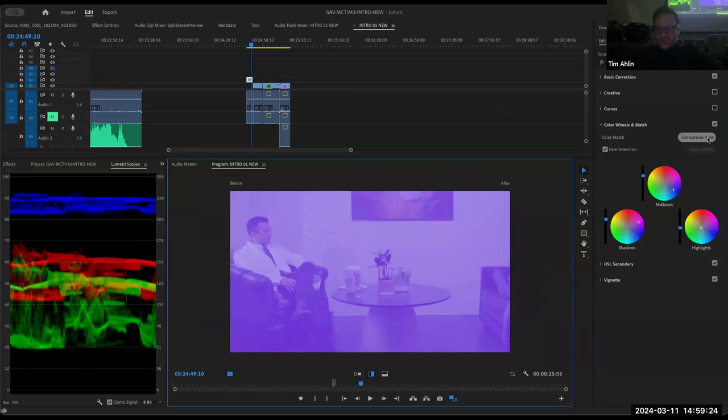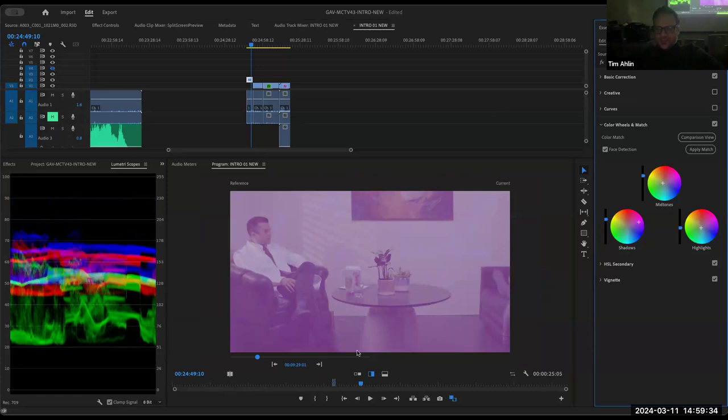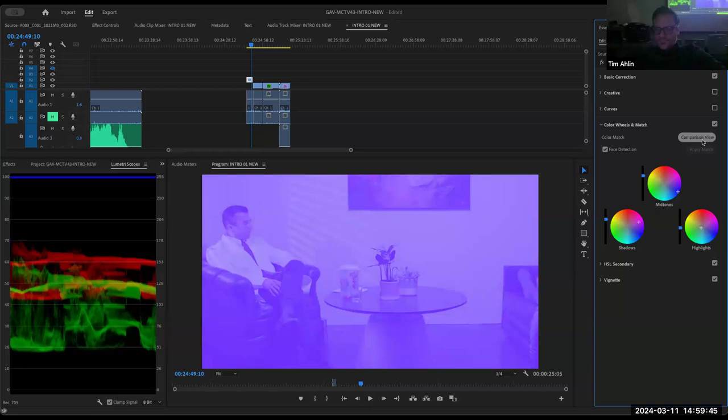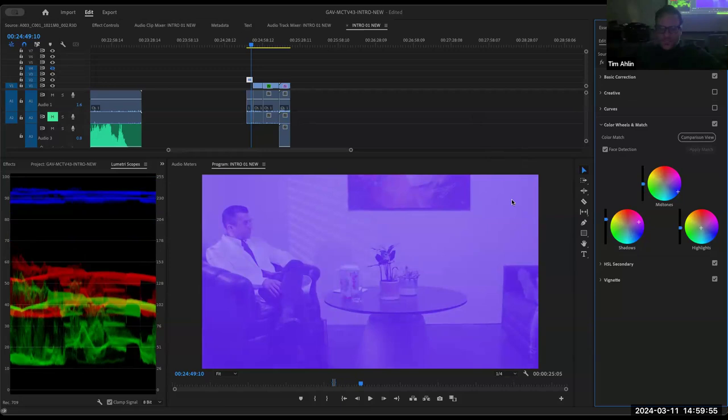All right, let's do comparison view. So now I should be able to, are we out of comparison view? Okay, there we go. See, I'm able to make the changes. I'm just not, comparison view is not working right now. So I'm not going to mess with it per se, but we can see that we can affect the color wheels here. All right, let's turn off that.